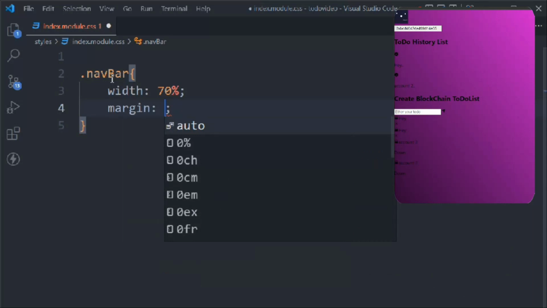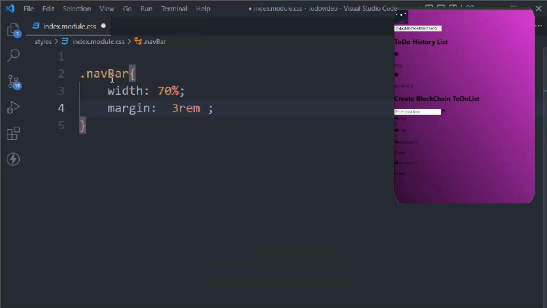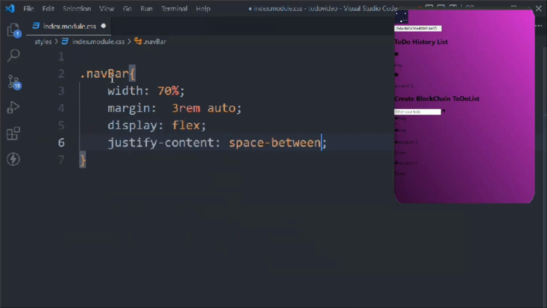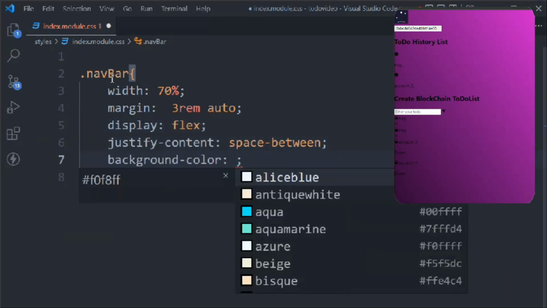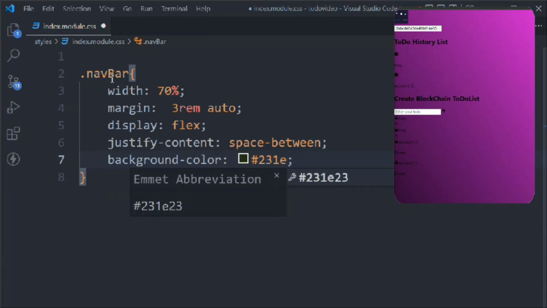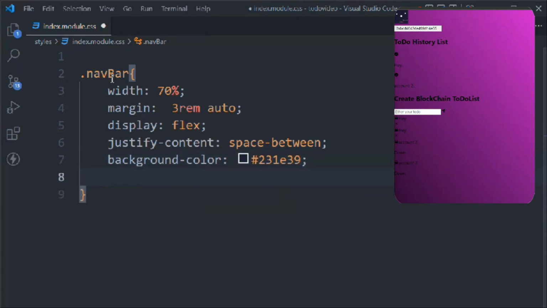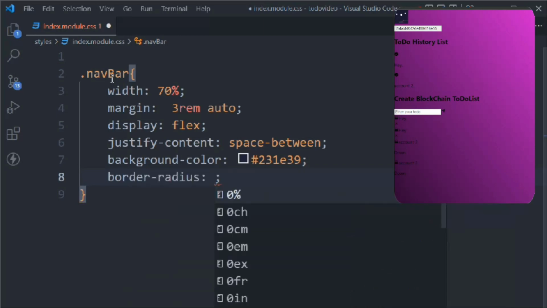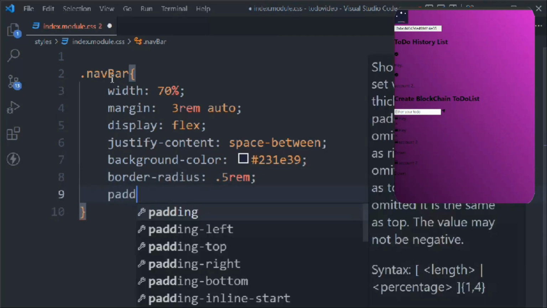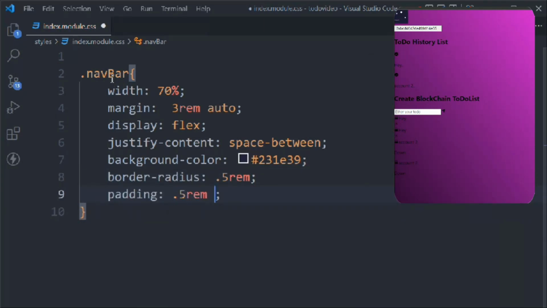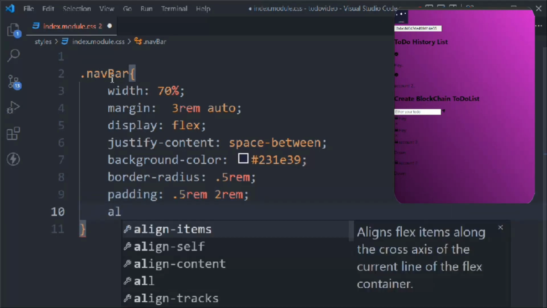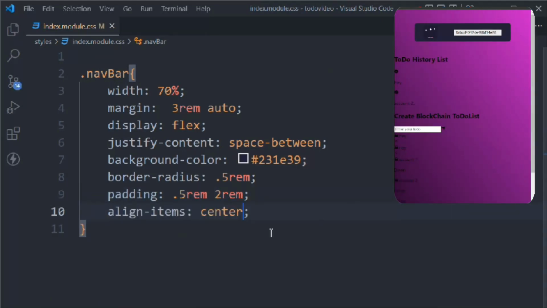Margin is going to be 3rem auto. Display is going to be flex. Justify content space between. Background is going to be 231E39, and border radius is going to be 0.5rem. Padding is going to be 1.5rem and 2rem. Align items is going to be center, so this is how it will look.